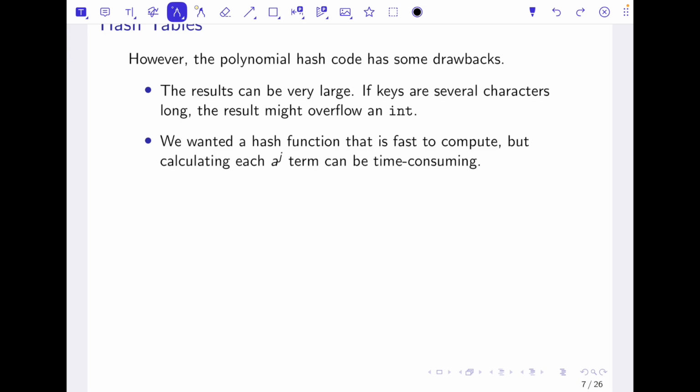Again, this will be covered more in other courses, but dealing with overflows can get really nasty because they can work differently on different processors. You want to at least make it work consistently across computers. The other problem is that we want our hash function to be fast to compute, but calculating all these exponents can be time consuming.